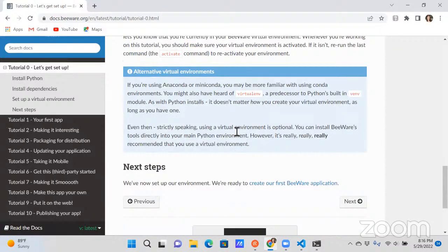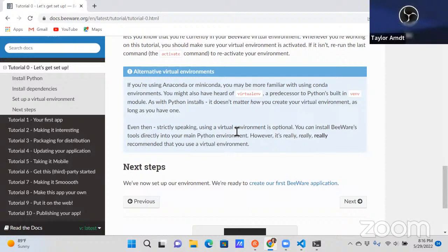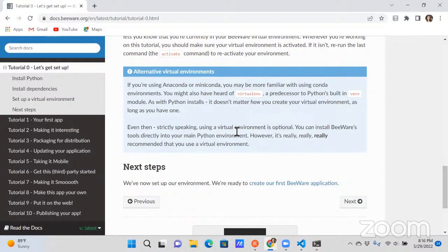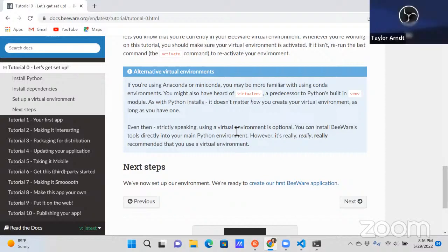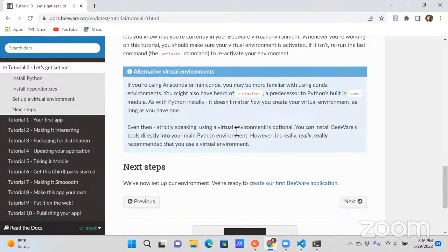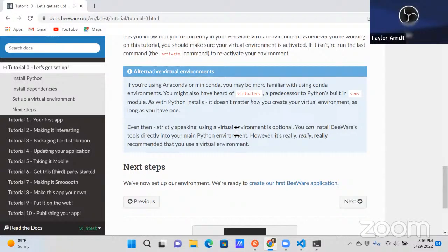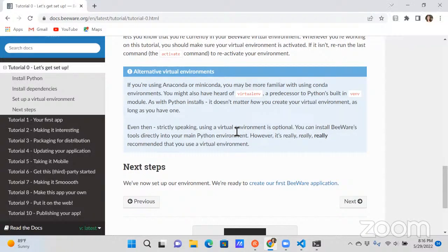Even then, strictly speaking, using a virtual environment is optional. You can install BeeWare's tools directly into your main Python environment. However, it's really recommended that you use a virtual environment, because it helps with isolation, especially if you have multiple projects with multiple different versions of Python. It can be very helpful.